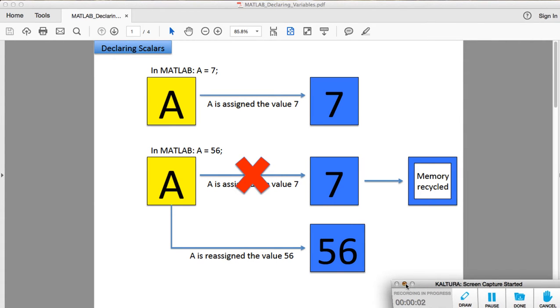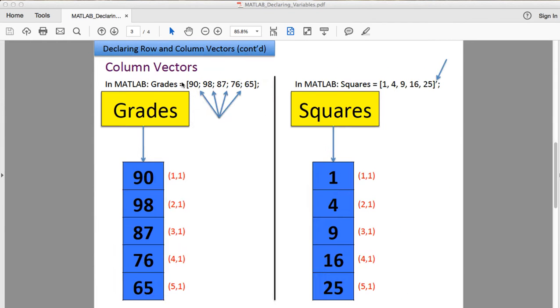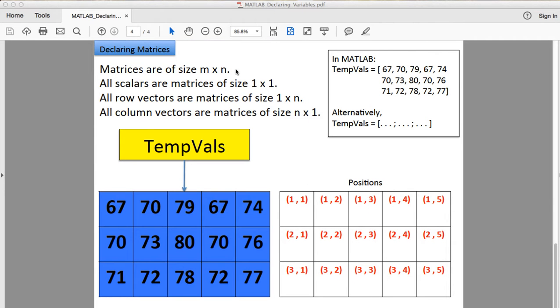Okay, so the goal of this screencast is to learn how to declare variables in MATLAB. Specifically, we'll start with scalars and then move on to row and column vectors, and then finally we'll cover how to declare matrices in MATLAB.